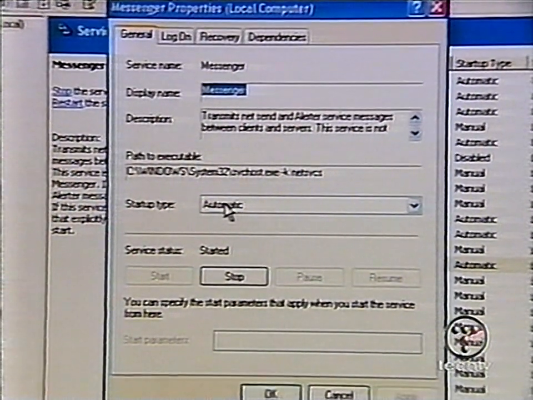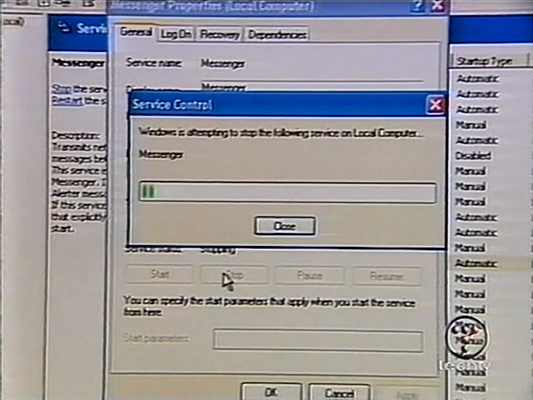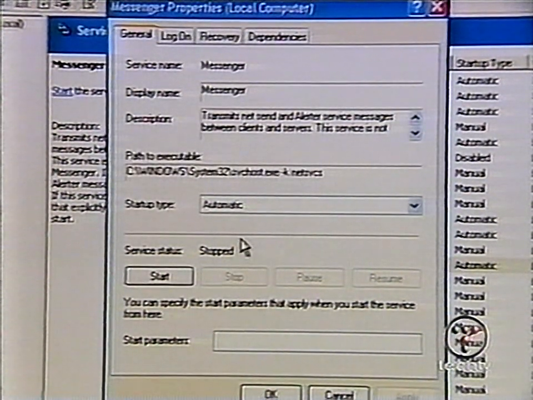Right. So we don't want that. We want to turn it off and stop it. If you're not on a corporate network, if you're on a home system, you're going to want to go ahead and click stop for the service. You'll no longer be vulnerable. It's going to shut it down, so now the service is stopped.